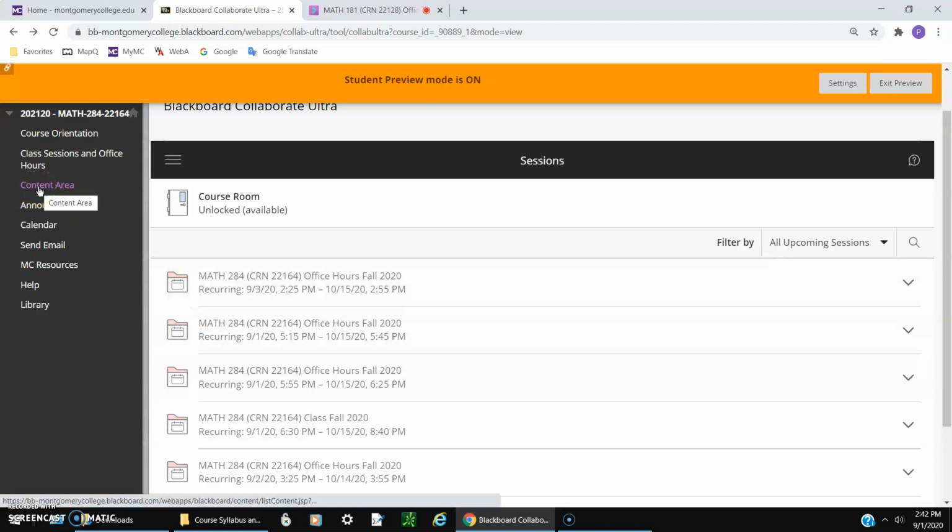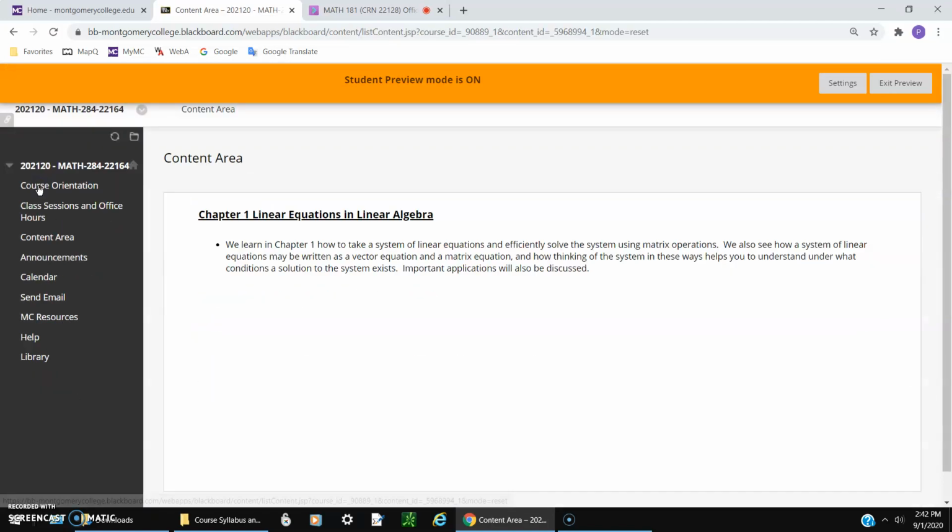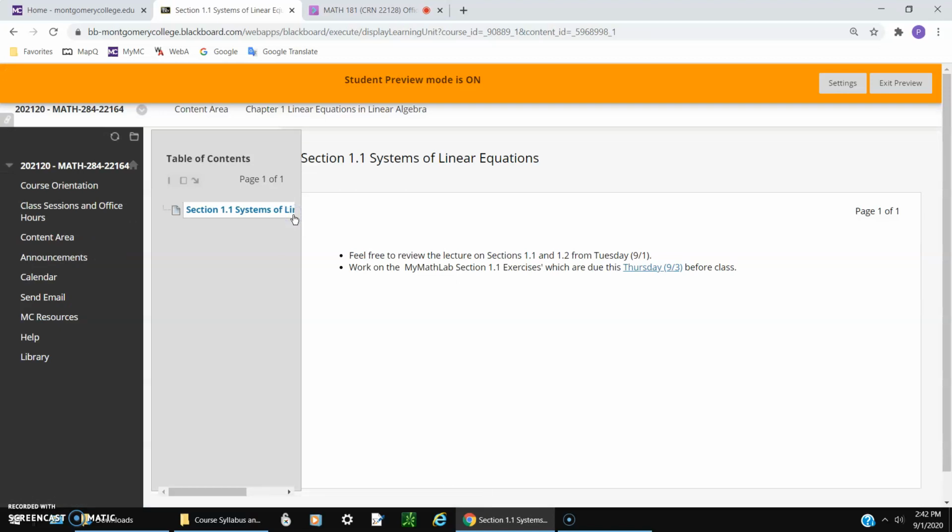Content area. Let me go into the content area. As we cover chapters and sections in the book, I will break down the content for you. The first content is in chapter 1. I click on chapter 1, and right now, in the table of contents, we have section 1.1.